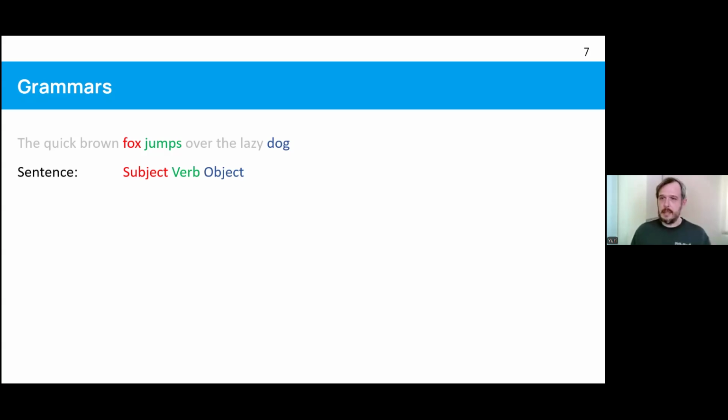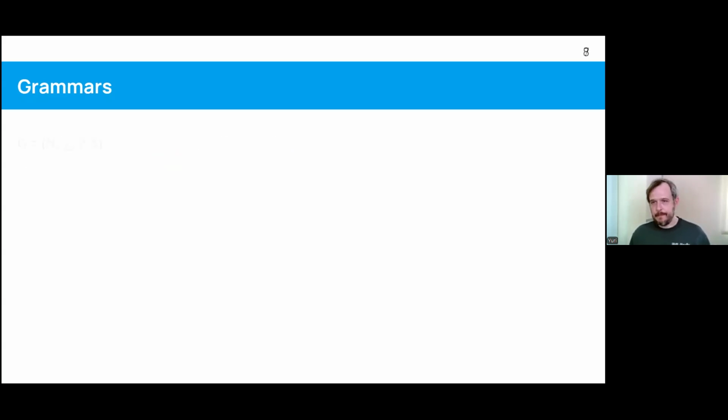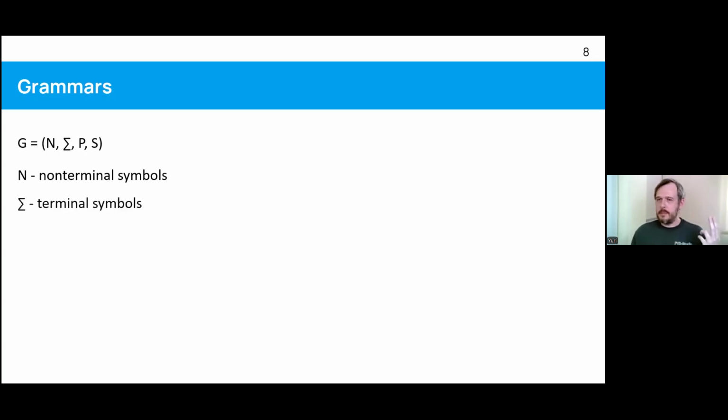Okay, so let's look at what grammars are. Well, formally, if we go full math, a grammar is what you see here. It is a set of non-terminal symbols, and I will explain what those are as we go, terminal symbols, production rules, and a starting symbol, where the entire thing begins.